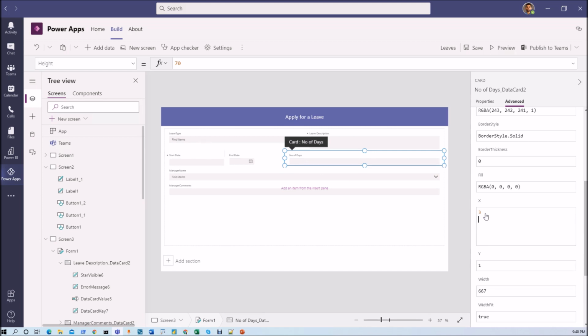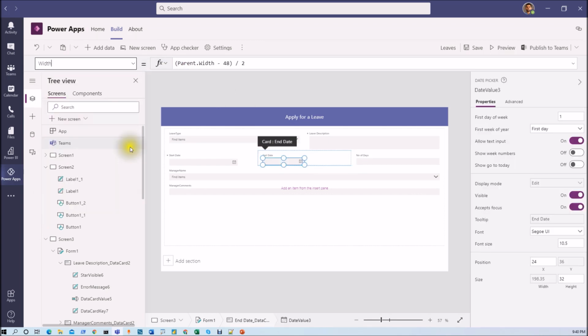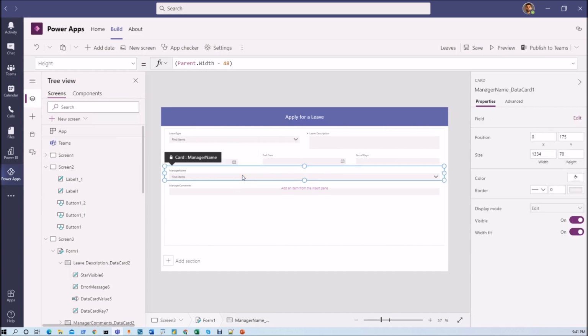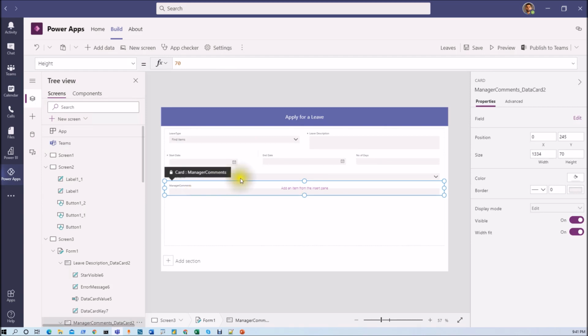So this will be looking like this. Now let's just arrange its height and width. Go to the width property and change the width. So it has been properly set. Now manager name, it is a full-fledged manager name like this, and manager comment. So let's keep that as it is, but if you want to move the manager comment above, you can do that.